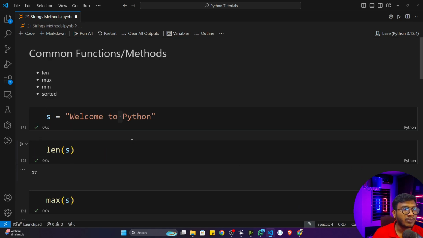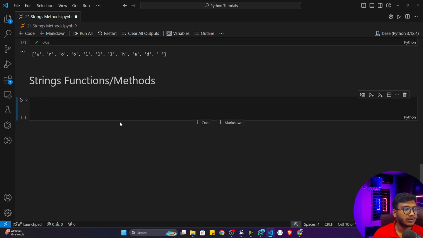So these are actually common functions and methods. We can use them with any kind of data type. Now let's discuss our string functions and methods, which can only be used with string type data. There are actually so many string functions and methods available inside a string.